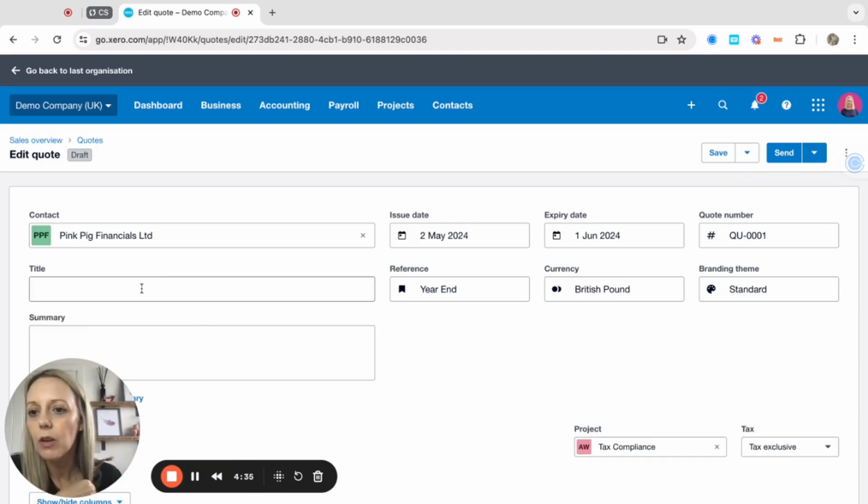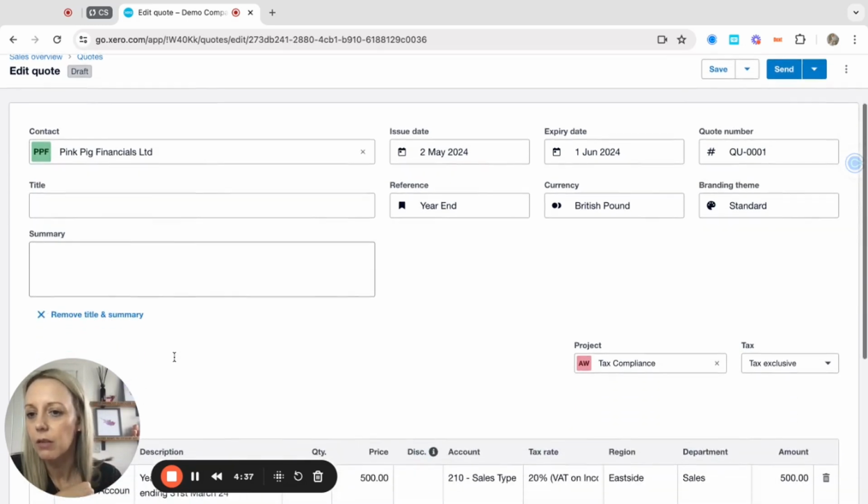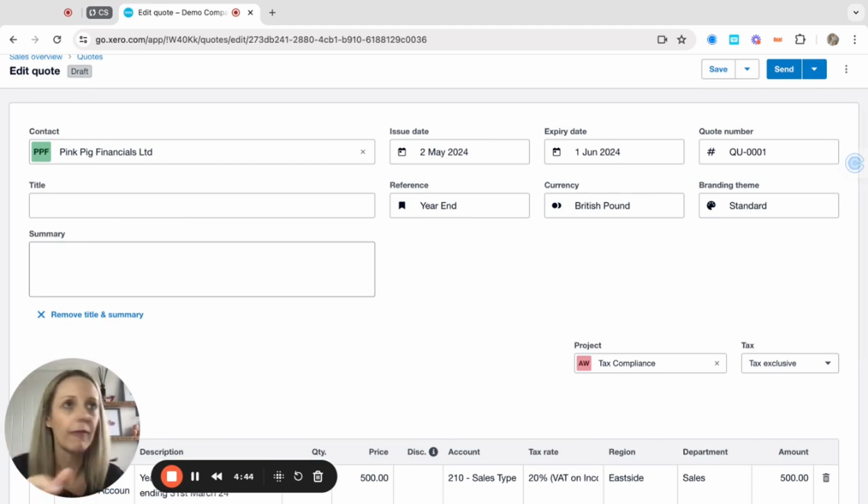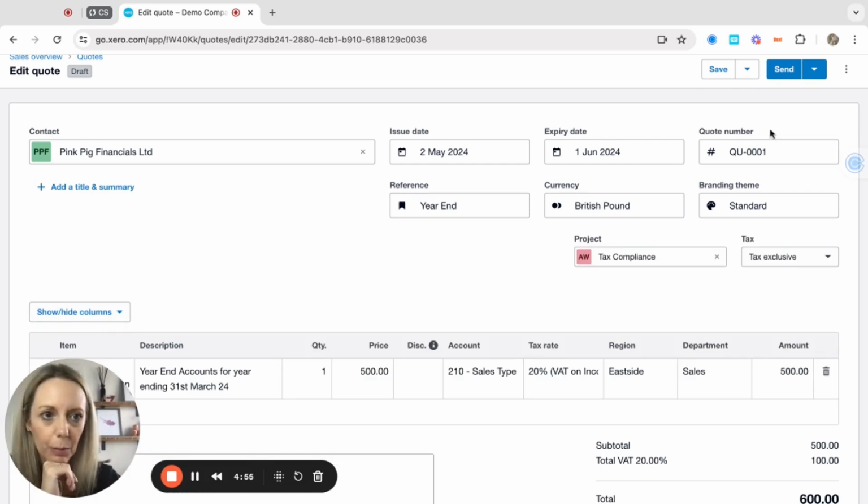You can also add in a title of the quote and a summary if there's extra bits you want to put in. So you could do a summary of the job, phase one of the building plan, or phase one of the design plan, or whatever it is. But yeah, you can pop different bits and pieces in there.